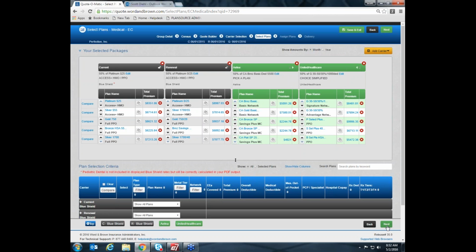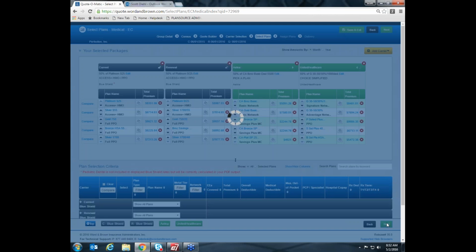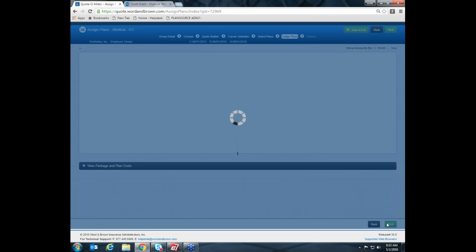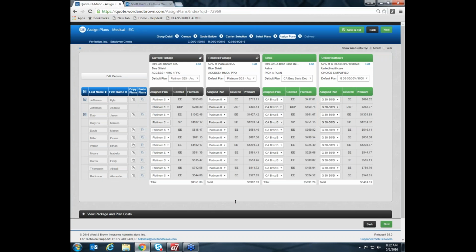Once you've got everything set on this page the way you'd like it, you can click Next, and you go to what used to be the bane of my existence, plan assignment. That was because back in the day when I was using another quote engine to generate my proposals, I was actually having to go through and assign a plan to every employee for every package. So if I quoted 10 packages and I had 10 employees, that's 100 clicks in order to actually assign plans. So we've taken great pains to make that a lot easier on you.